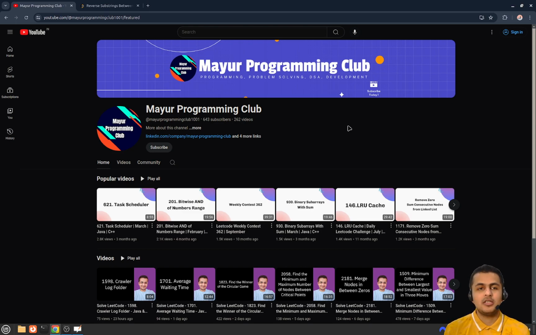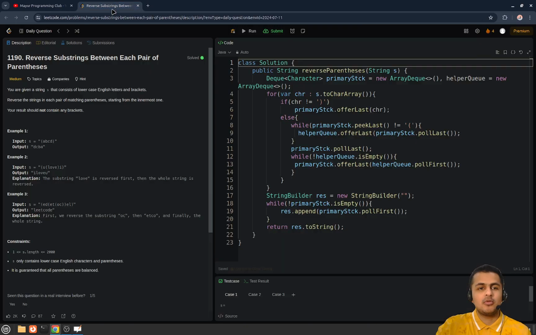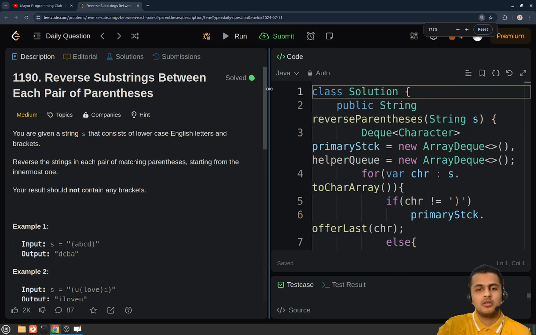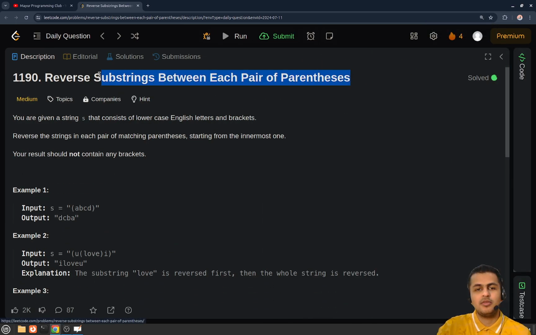Today we will be solving another daily LeetCode problem, and the problem's name is reverse substrings between each pair of parentheses. You are given a string S that will consist of only lowercase English letters and some brackets. You have to reverse each pair of strings matching the parentheses, starting from the innermost one. Your result should not contain any brackets.